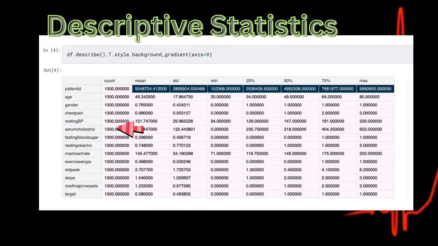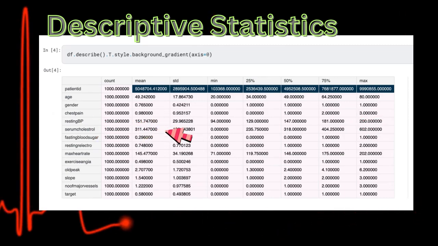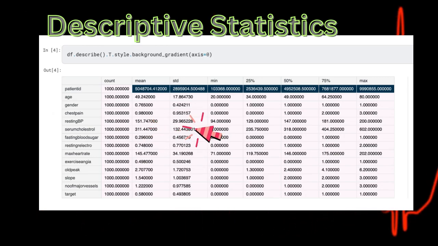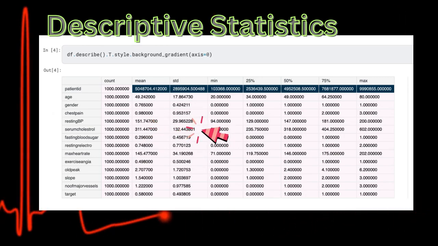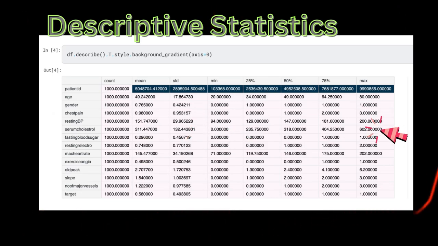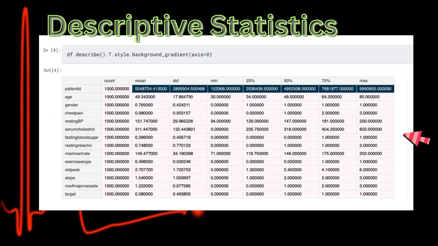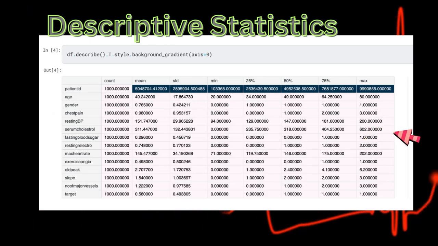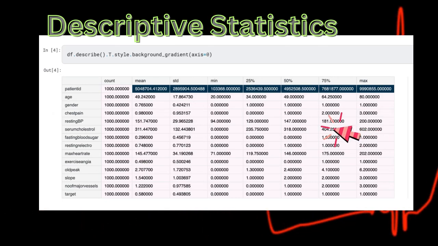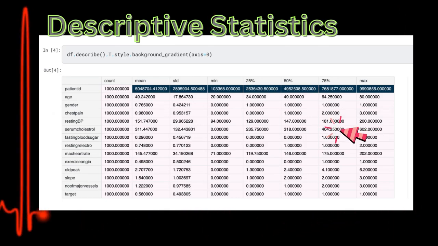Serum cholesterol, mean, 311.45 milligrams per deciliter, indicating the average cholesterol level. STD, 132.44, showing significant variability. Min, max, cholesterol levels range from 0 to 602 milligrams per deciliter. Quartiles, most patients have cholesterol levels between 236 and 404 milligrams per deciliter.